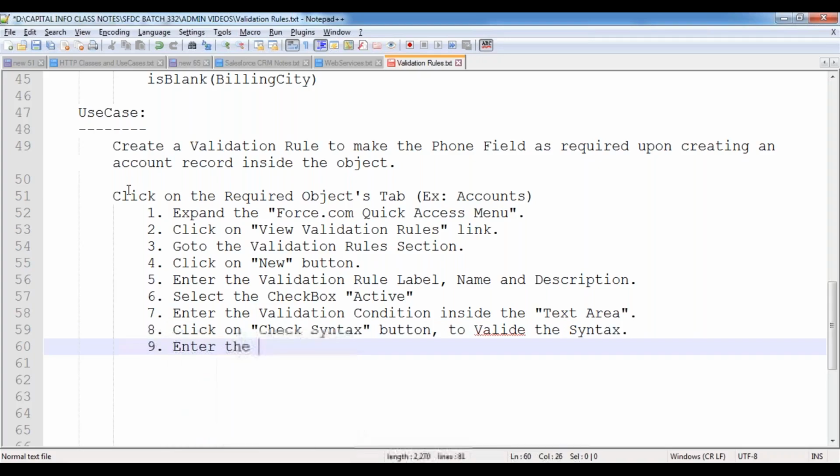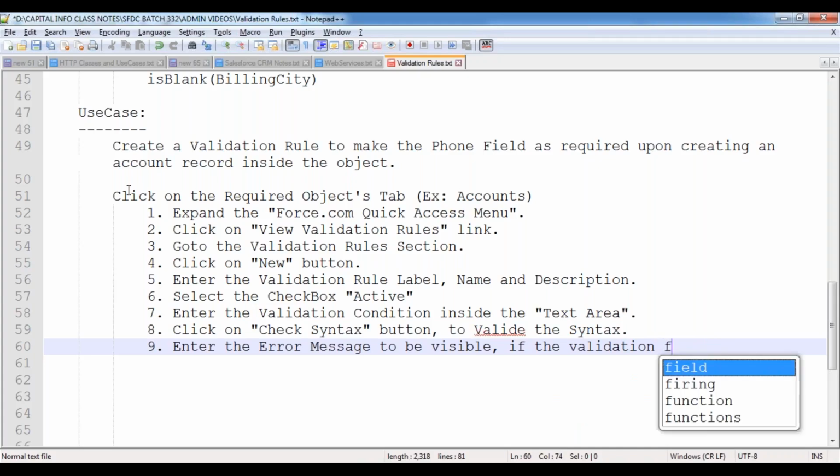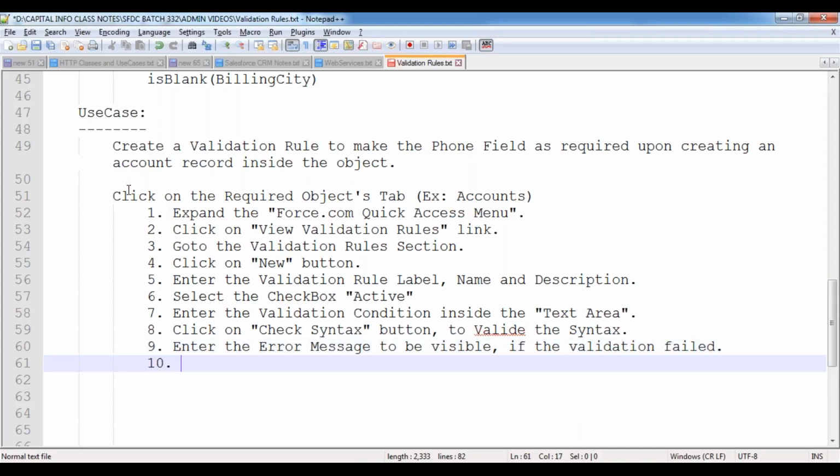Next, enter the error message to be visible if the validation fails. Select the location of the error message.